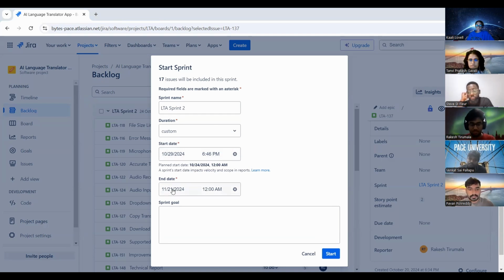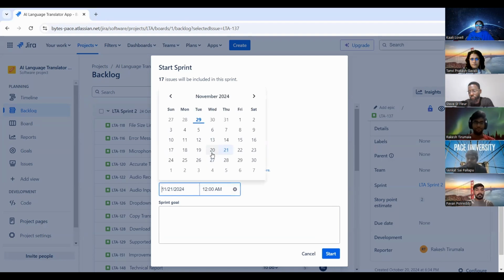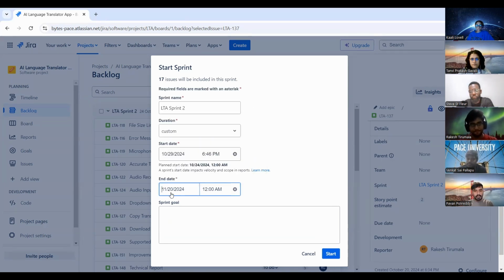And then the end date is 21st. Can somebody check if the 21st is our deliverable date? I think you should keep 20, because we said it's due on the 21st. But yeah, do 20 as Venkat said. Okay, 20. Any sprint goal? I think we are good. Done.